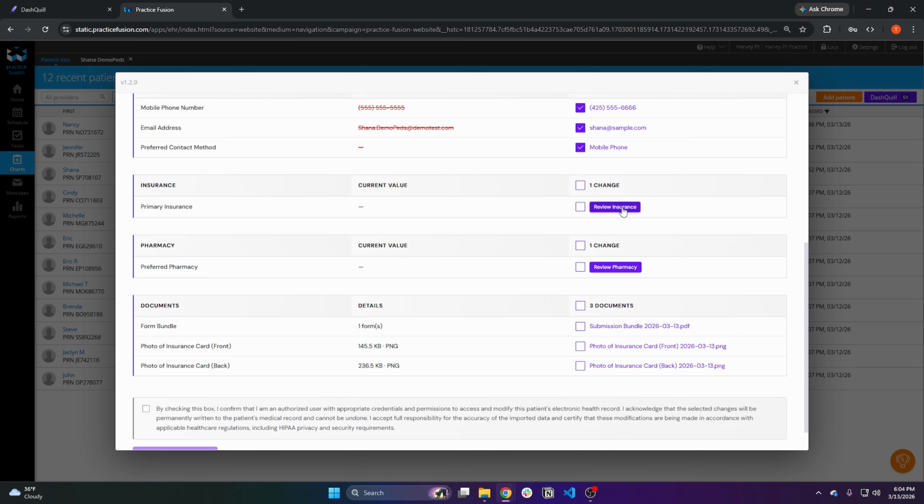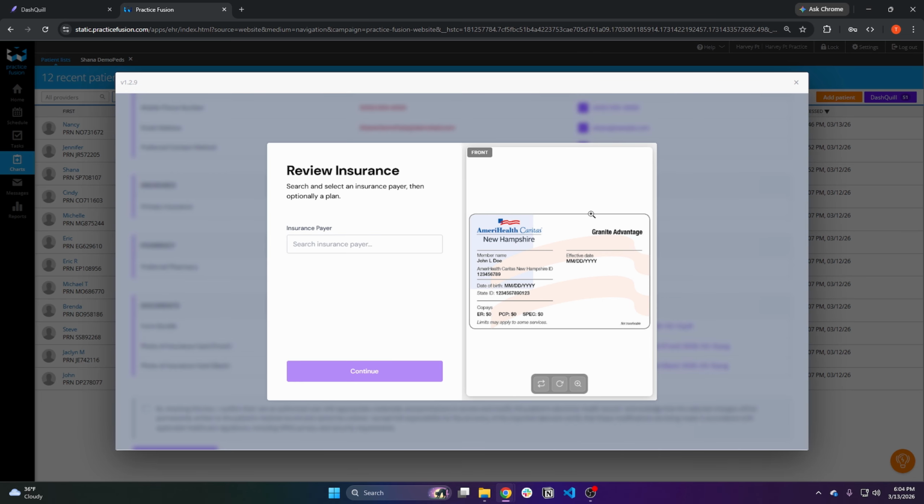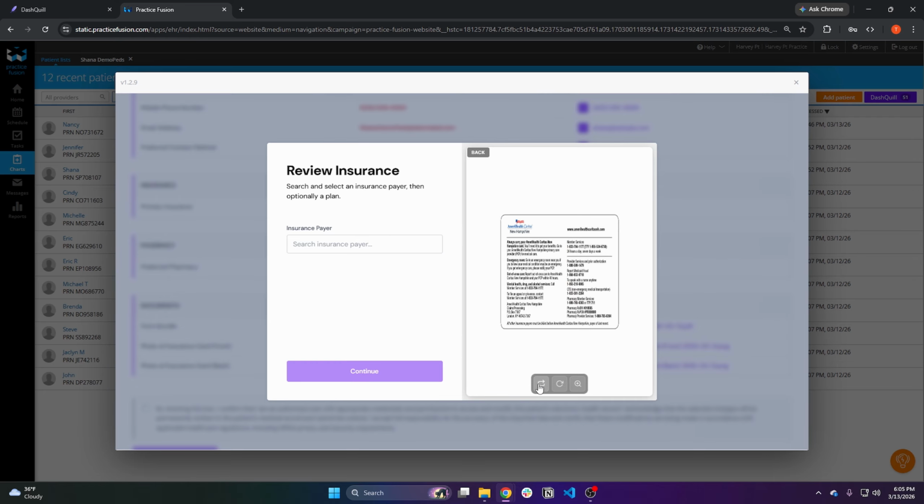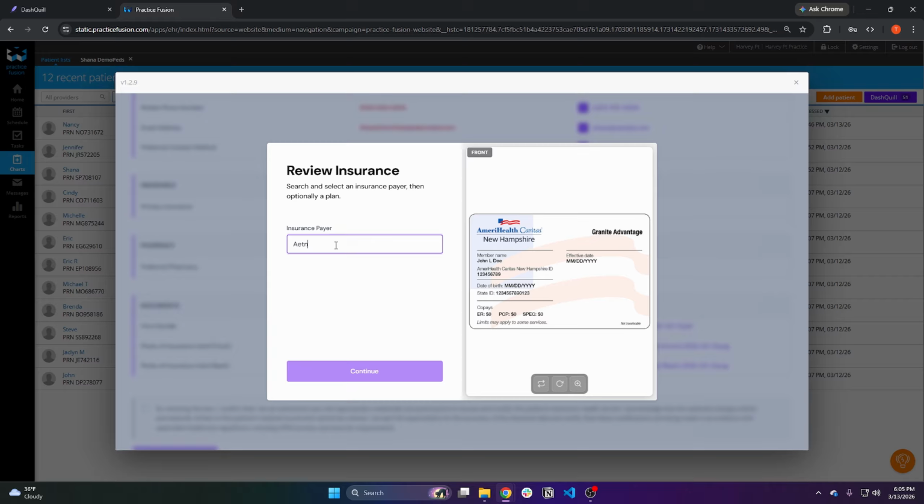We have insurance. So insurance is a little different with DashQuill. The way that it works is that when the patient fills the form, they'll be prompted to upload their insurance card. So you'll get to see the front and the back of the card. And all you need to do is just pick the right payer and plan. And once you've done that, everything else will get brought in for you.